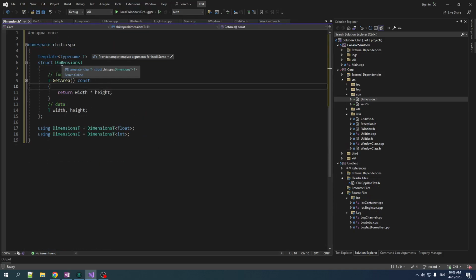I'm going to do the same thing for a class called dimensions, and it's just width and height. That'll be useful when we're creating a window and we want to specify the size of the client region. So we've got one of those.